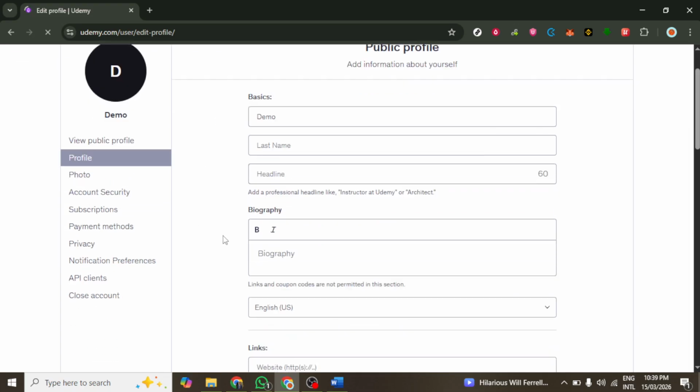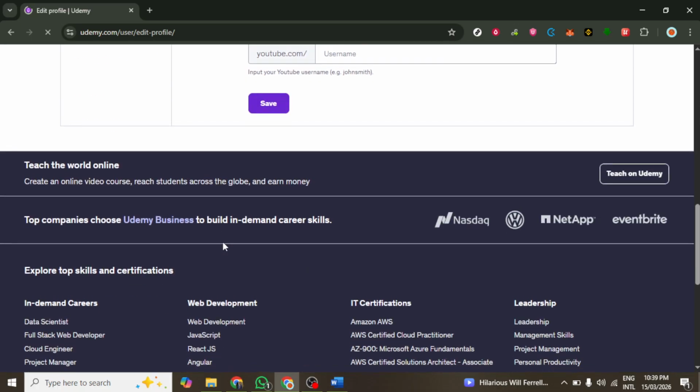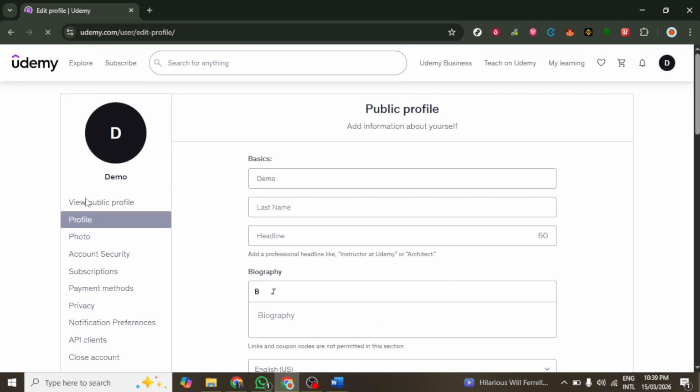Once the page loads, locate the login button, typically found at the top right corner of the homepage. Click on this button to proceed to the login form.